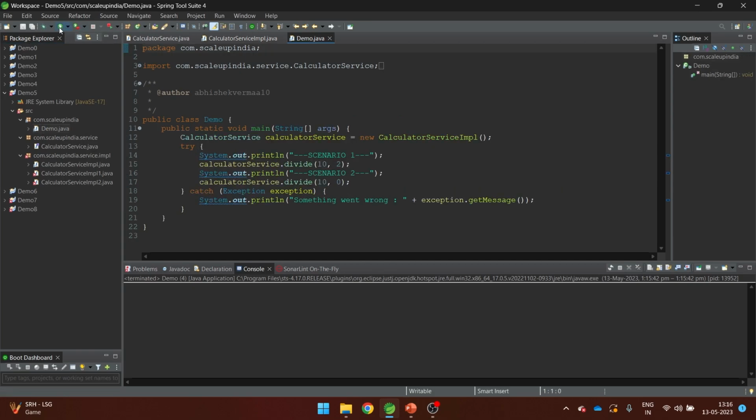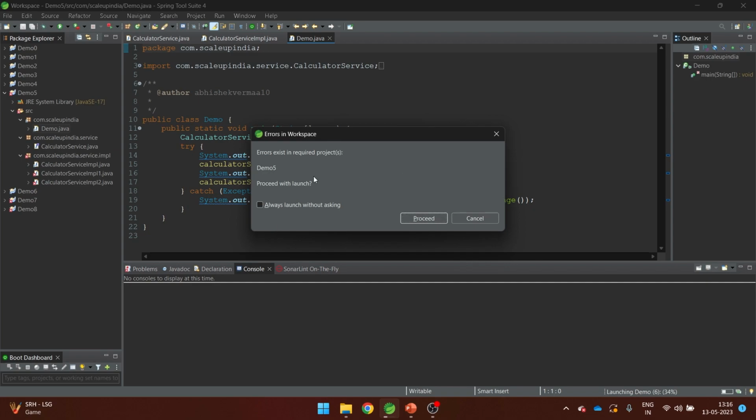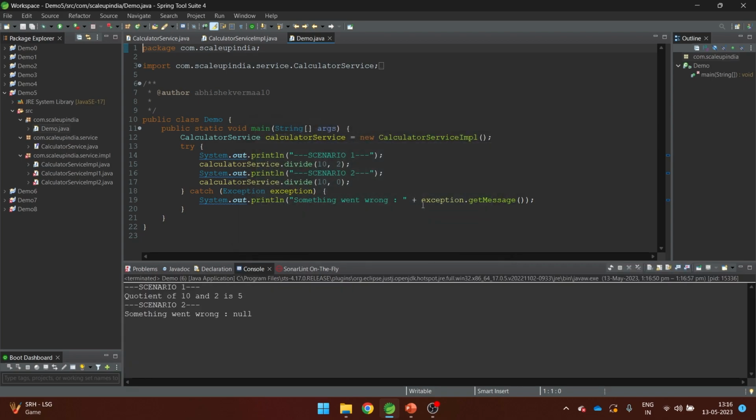So let's quickly execute. These errors are happening because there is something in service impl 1 and 2. As of now we'll proceed because I want service impl. So it says that this message is null here. Why? Because I'm just printing the message and that is null. So instead of message, let me print the exception itself and then let's see what happens. Now it says it's a null pointer exception.